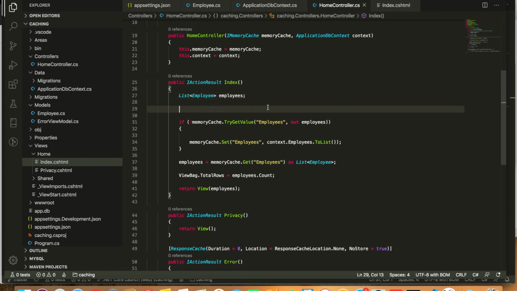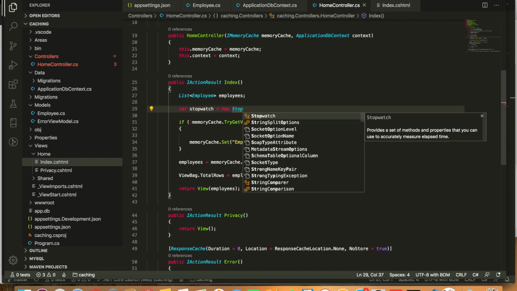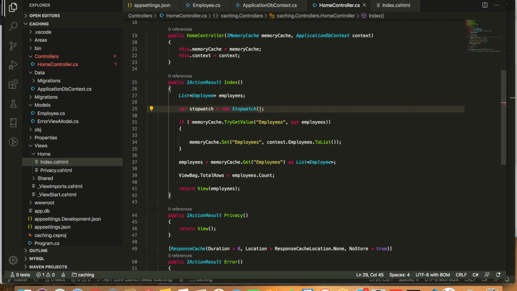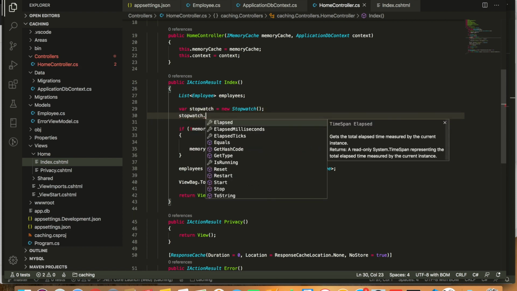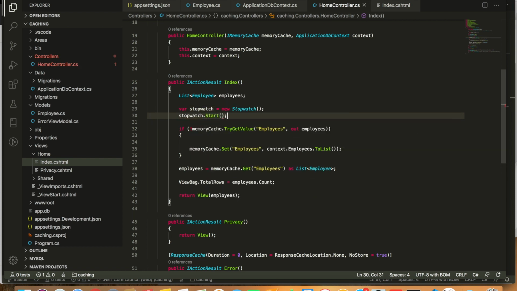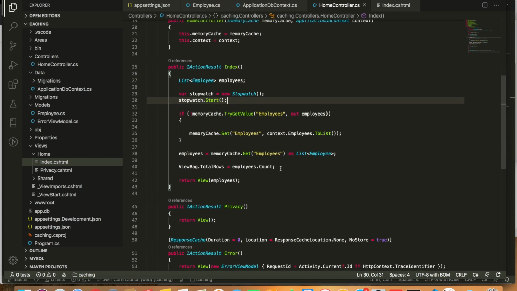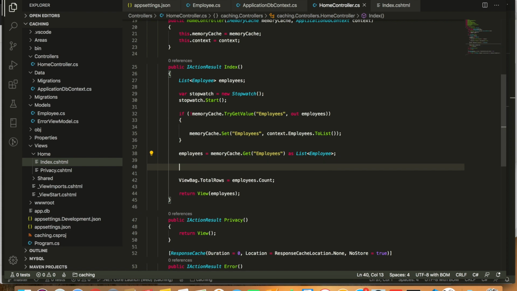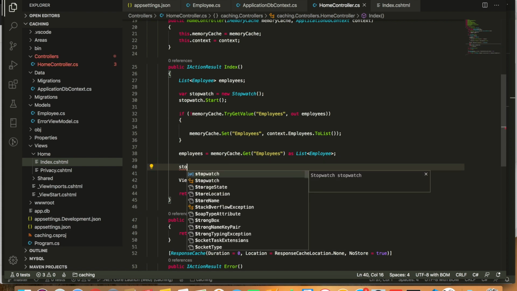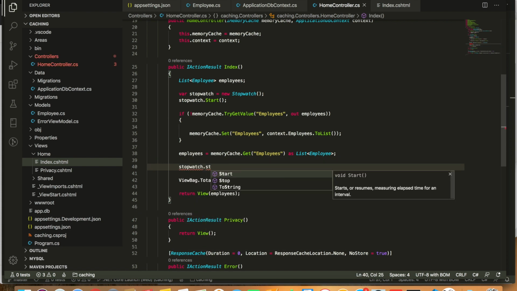So what I'm going to do is create a variable instance of the stopwatch here. So var stopwatch equal to new Stopwatch, and we need to start the stopwatch here, stopwatch.Start, and when it has finished loading data from the database, we can do stopwatch.Stop.